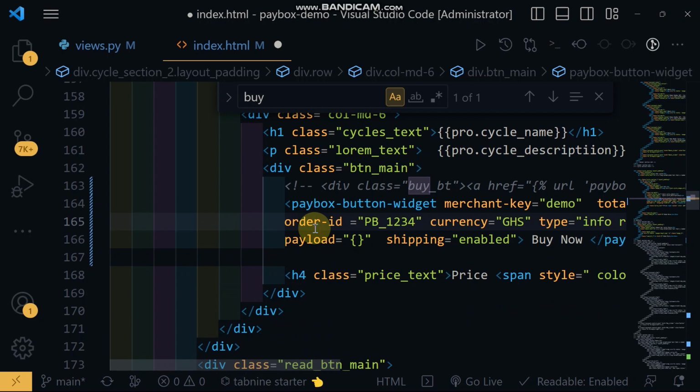Now, the shipping is equal to enabled. This indicates that the shipping product options or calculation are enabled, right? So if you sell physical products, this is handy for calculating shipping cost.